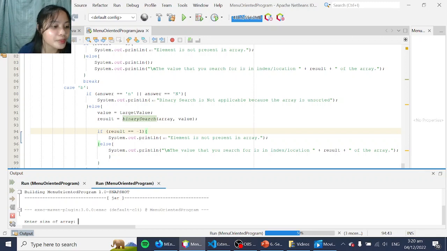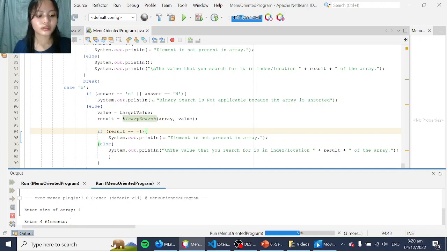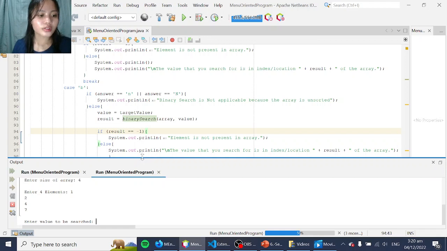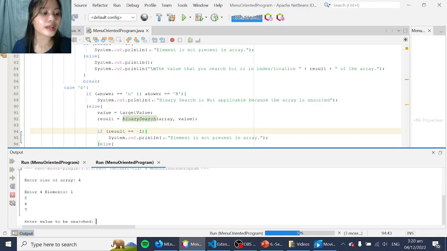Another example would be, let's put just 4. So enter 4 elements: 1, 2, 4, 7. So it is still sorted, right? Ascending. So enter the value to be searched. We want to put a number that is not available in our elements. Let's see what will happen. So for example, we'll put 3.